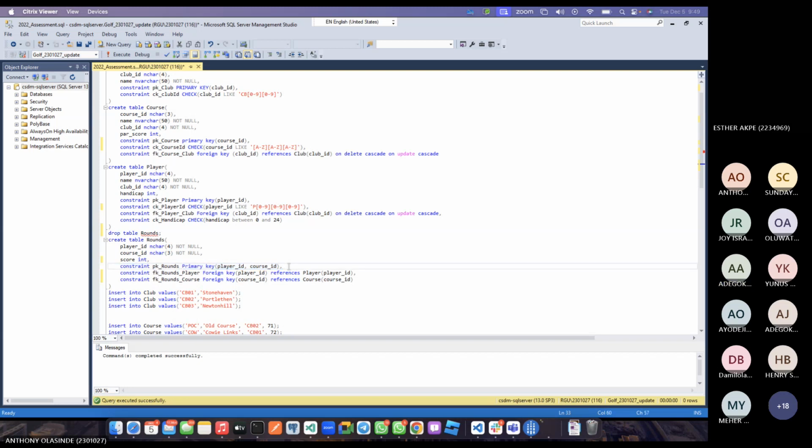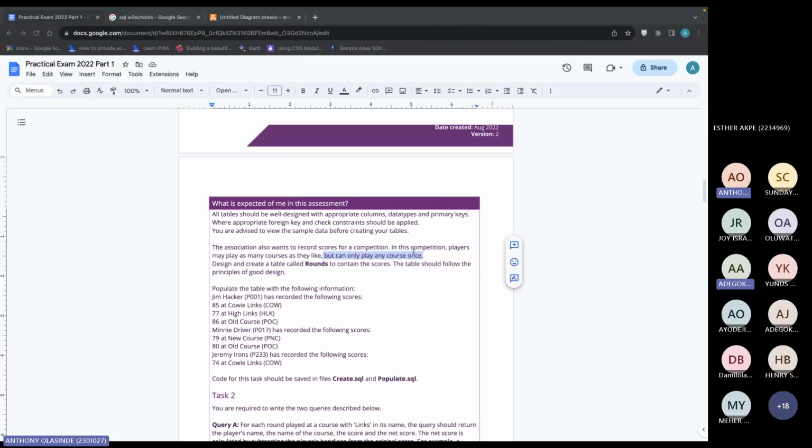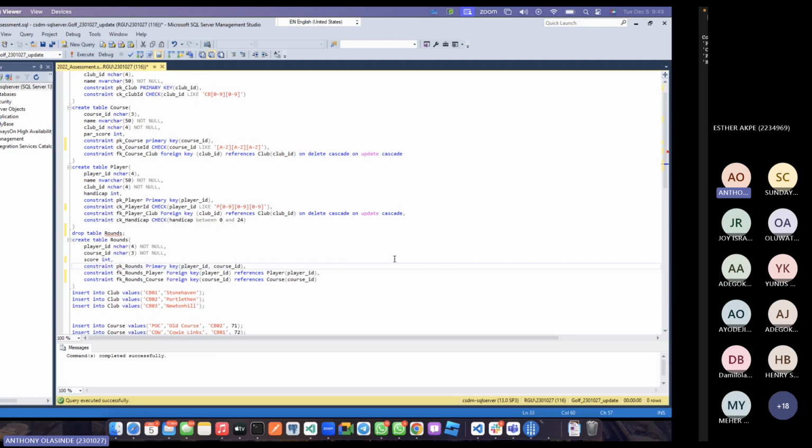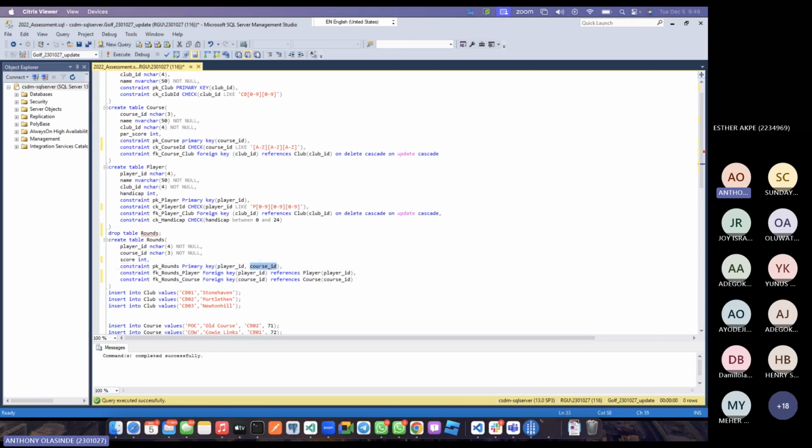Yeah. Okay. So basically, what this constraint will do for us is it will help us solve this, but cannot play any course once. So basically, with this right now, I can have something like 1, 1, 1, 2, 1, 3, 2, 1, 2, 2.